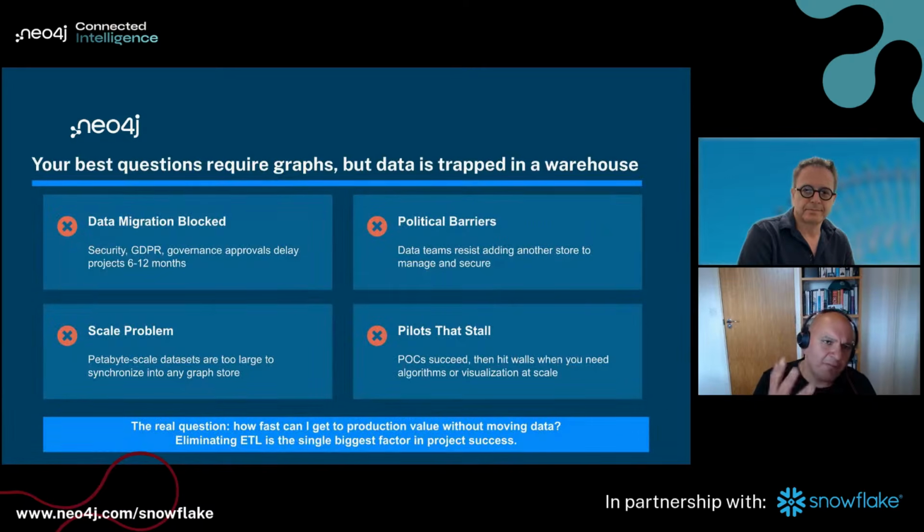Graph projects rarely fail on the modeling side of things. They fail on the data movement. It is not just for the graph project. It is usually the political challenges and the challenges that you have when you are trying to do ETL from one system to another system. The security, GDPR, and governance reviews alone add time into your projects before they start.